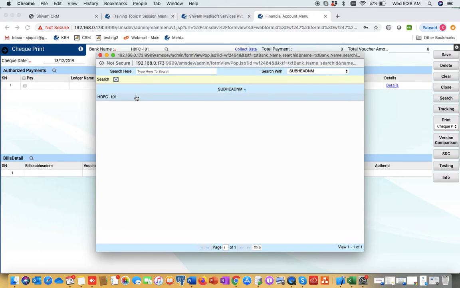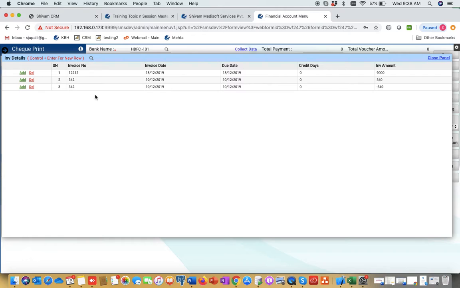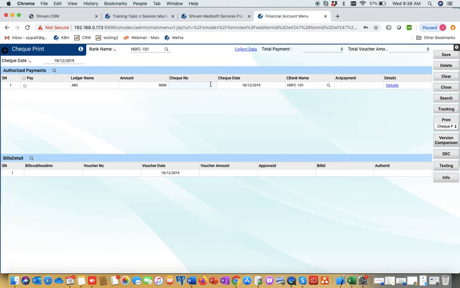We select the same bank ledger and collect the data. It will come here for ABC, which we approved. Next, the details. If we click on detail, it will show what bills are available in this 9,000. In the 9,000 there is one bill with this invoice number, and two bills were raised, one GRN and one return. So these get nullified and the net is 9,000. So only 9,000 is coming for payment.